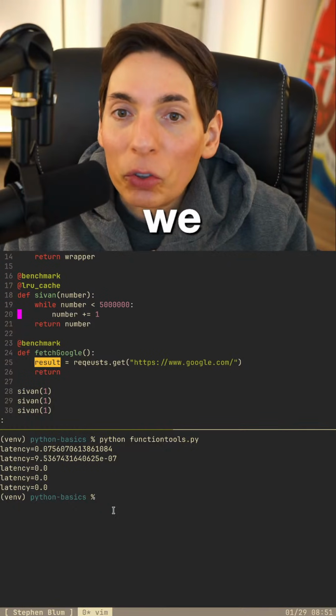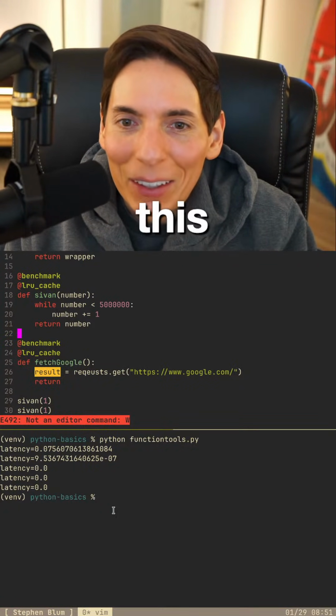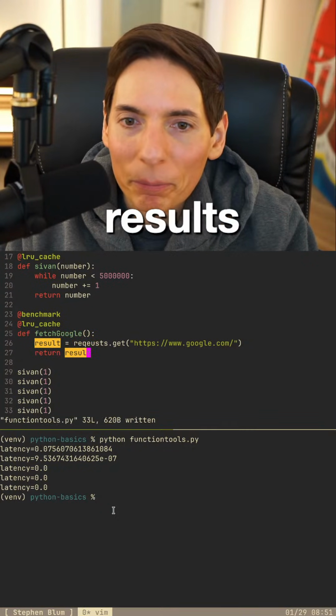And then we could also do an LRU cache on that. So let's do that too. Oh, this is great. We can cache the results. Let's return the results. Perfect.